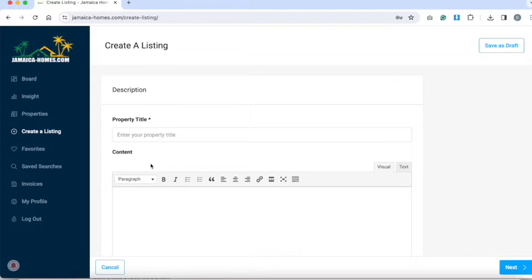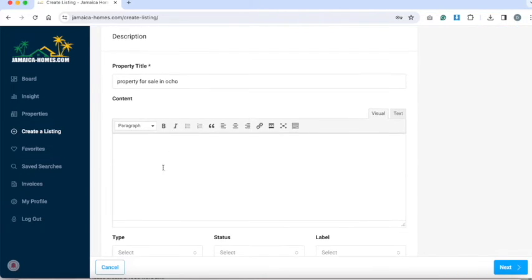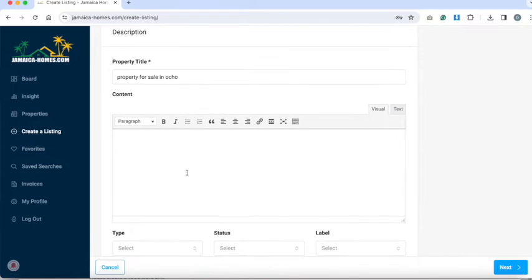At the top of the page it says property title, which is basically the property headline. So it could be, you know, property for sale in Ocho Rios, for example. And you ordinarily would put the full address, but we're not going to do that now because this is just a demo. From there on we're going to scroll down. This would be description of the property, so a good captivating description for the audience.